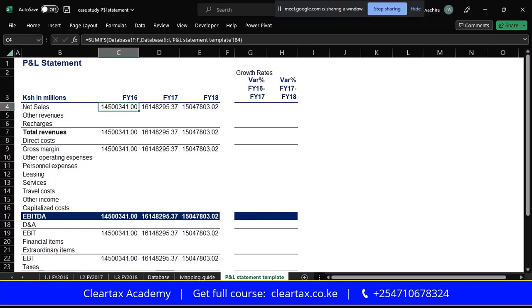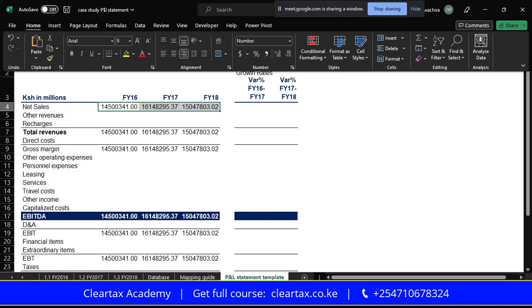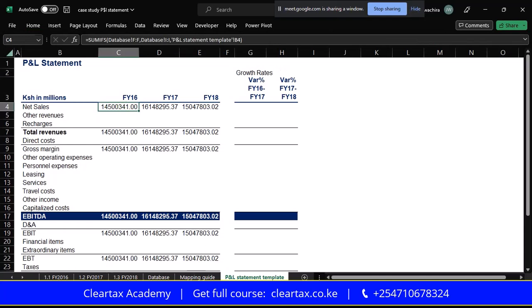Now I can format them the way I want. For instance, here my amount is in Kenya shillings, in millions. So I can convert this into millions, right? The way I can do this is just coming up here and saying divide by 1 million, so that I can have everything in 1 million. So those are 6 zeros. Hit enter, all right? Then, no, this is 100,000. I want 6 zeros right there.